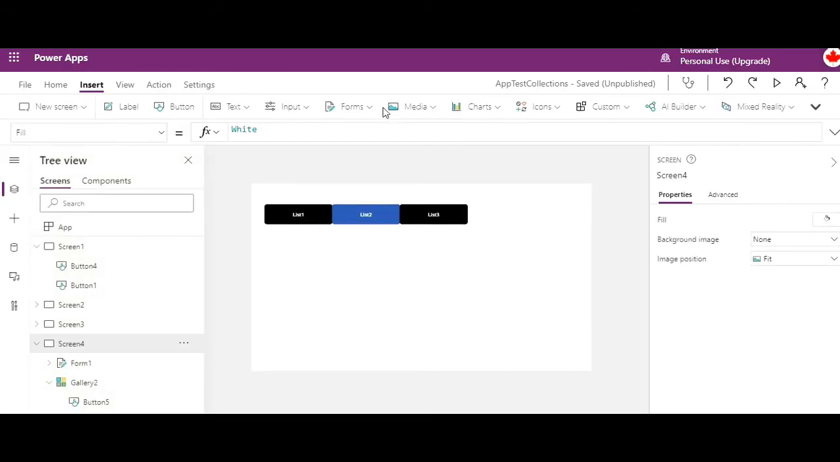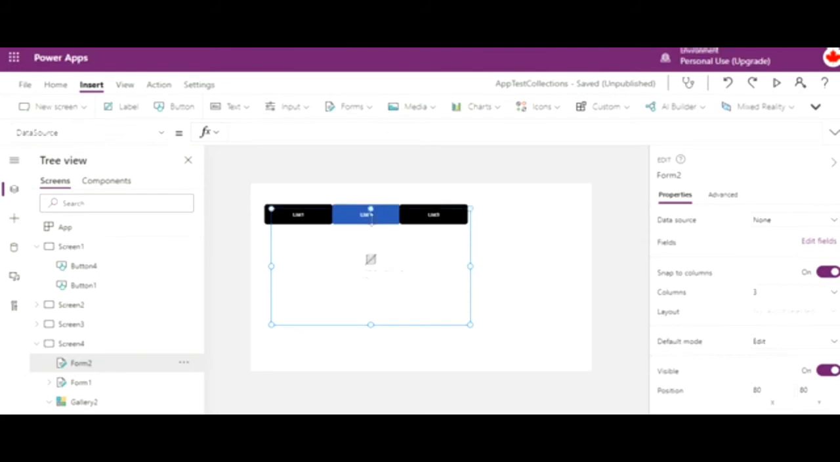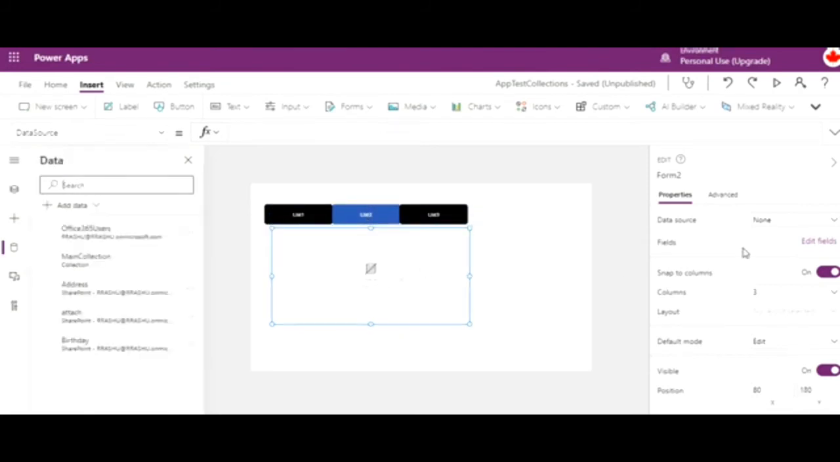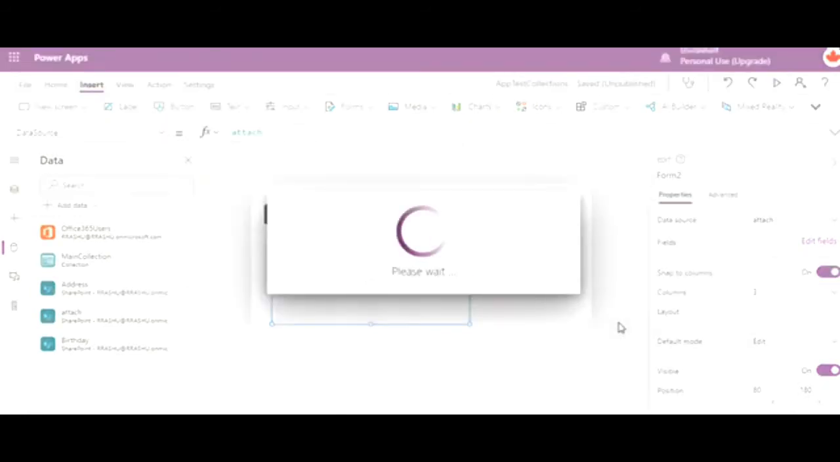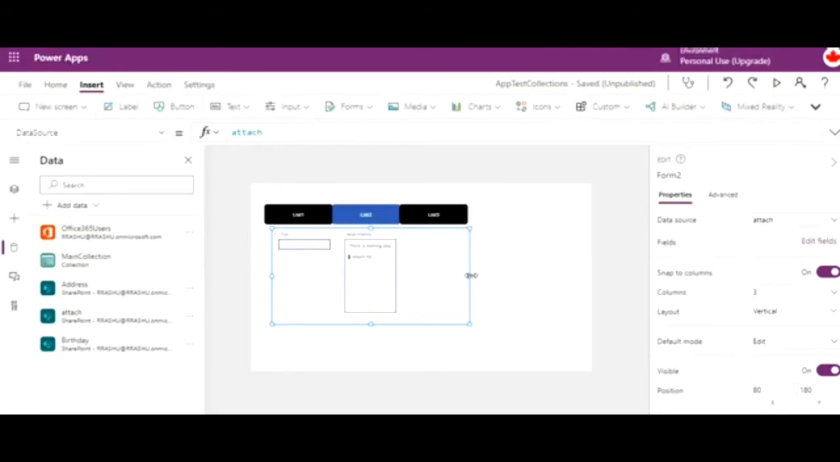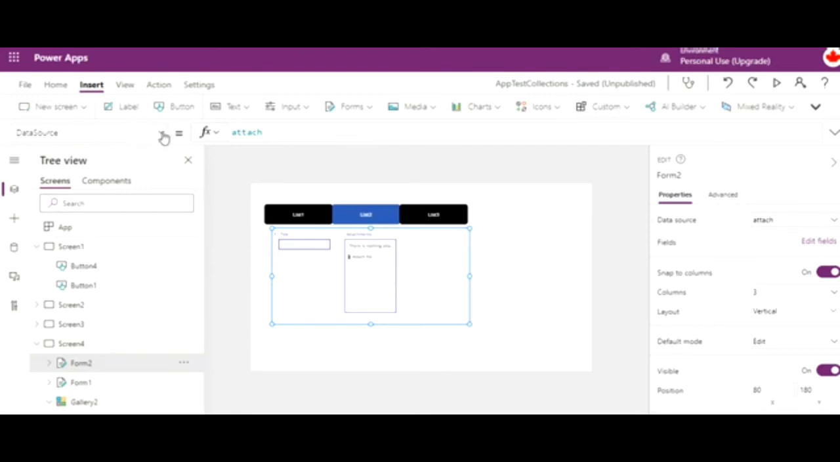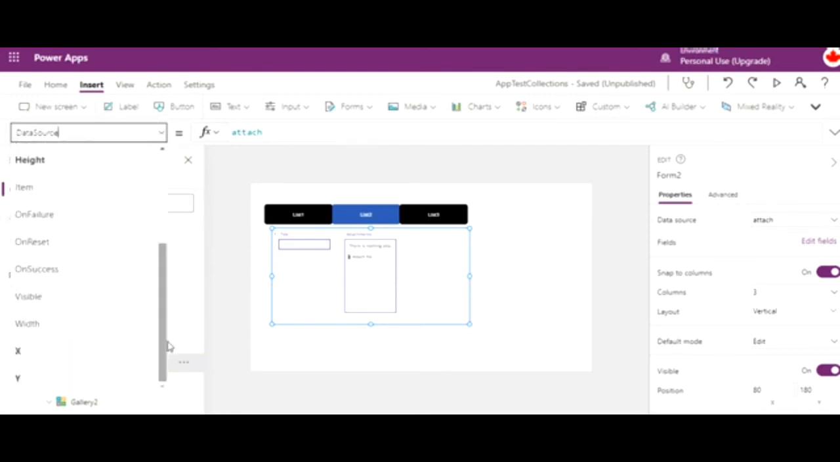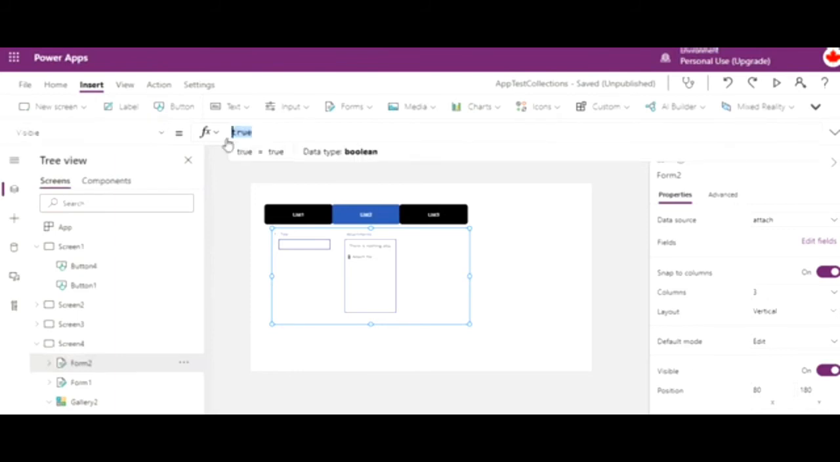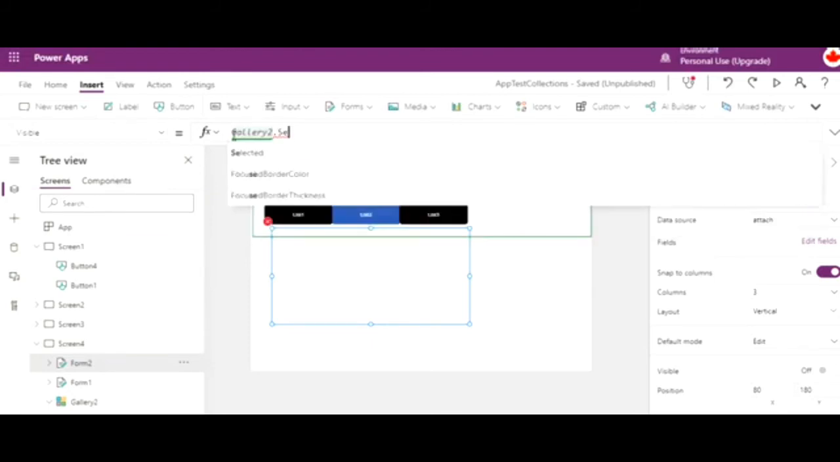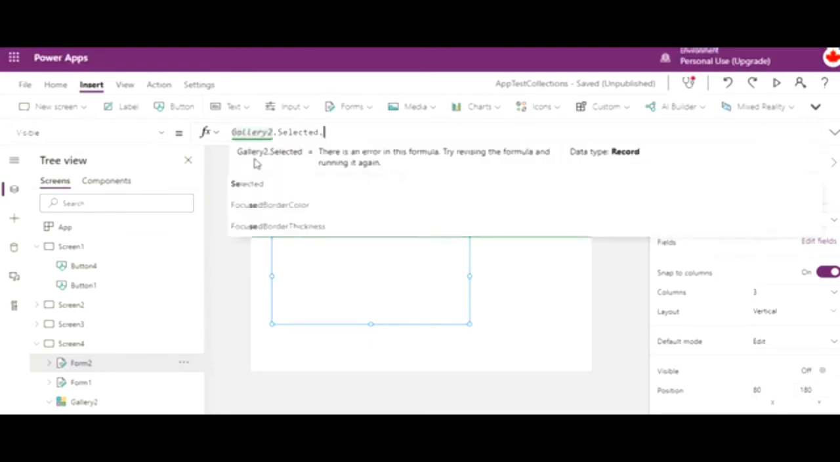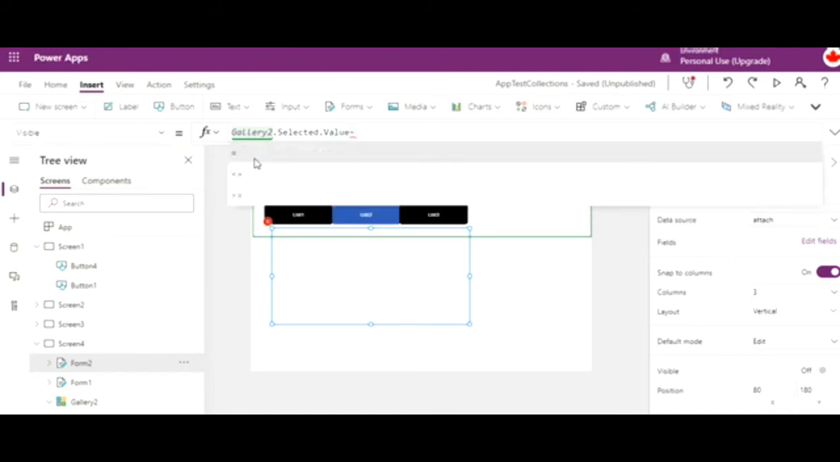and again insert a form. Now I'm going to connect it to data. So I have to use address. I can use attach here. This is a simple list. Again, I would like to select its Visible property. Now I'm going to say Gallery 2 dot Selected dot Value is equal to list 2.